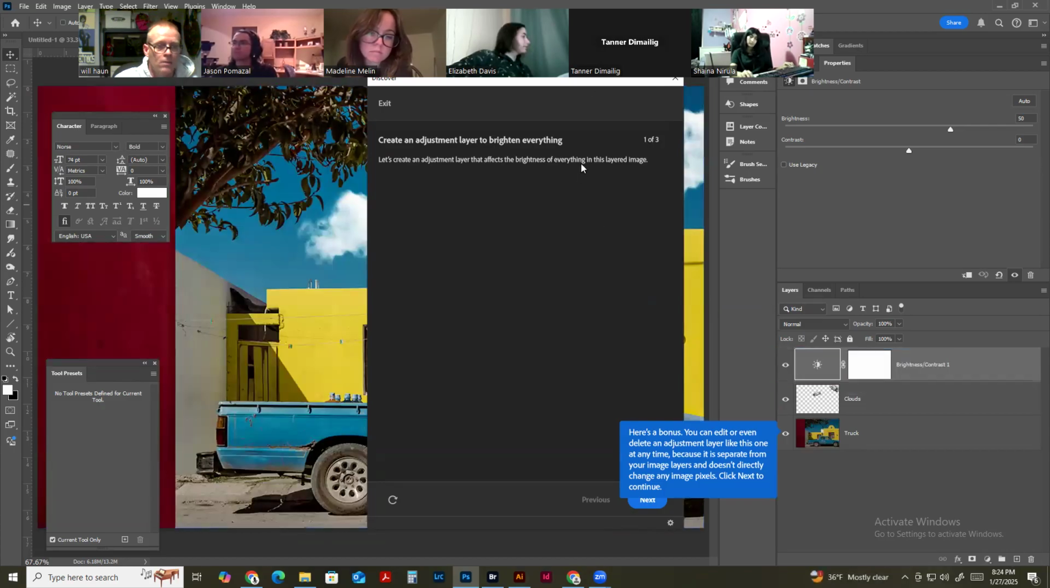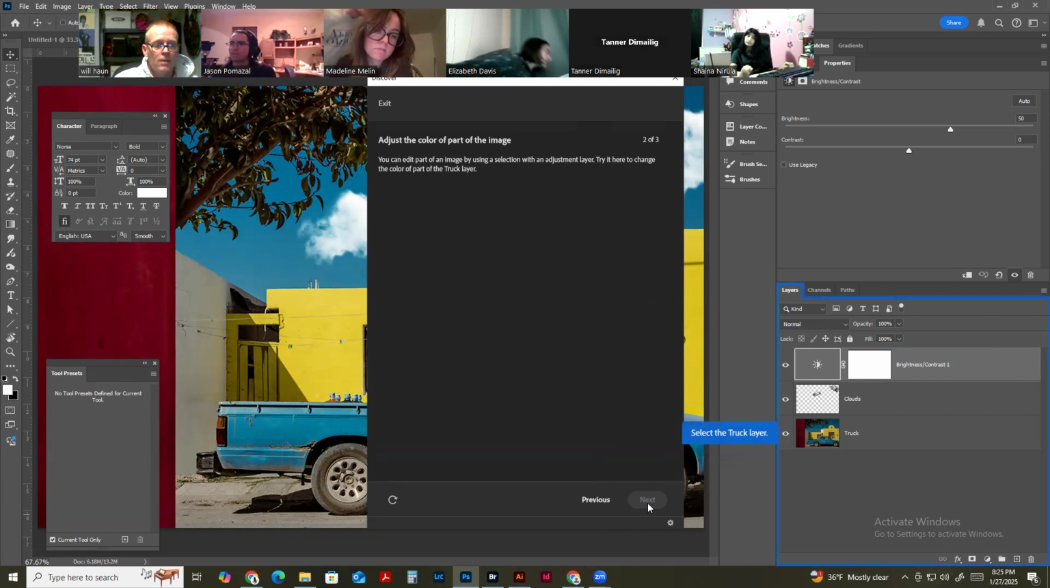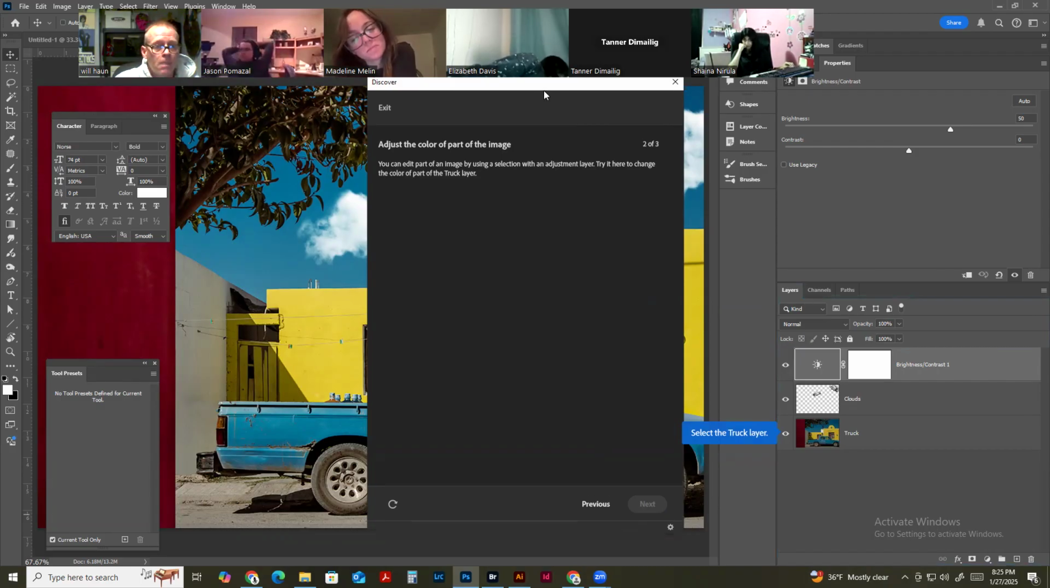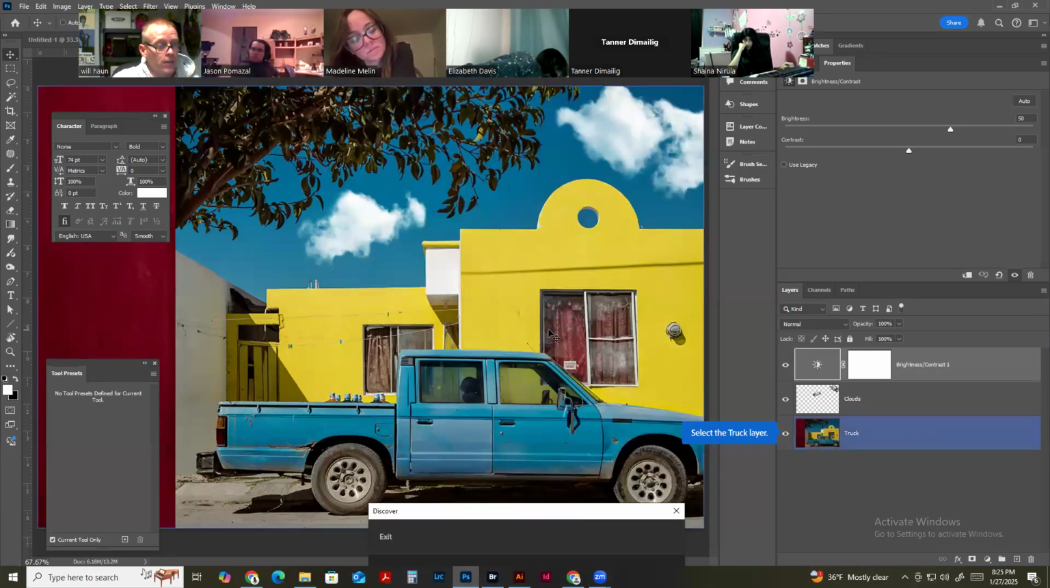I'm going to leave it in place. So when I said that things are forgiving, that's kind of what I'm talking about. Back in the day, before adjustment layers, you would apply the brightness contrast to the layer itself. And the problem with that is once you do that, you have irreversibly affected the pixels. So you've thrown out data and it's not coming back.